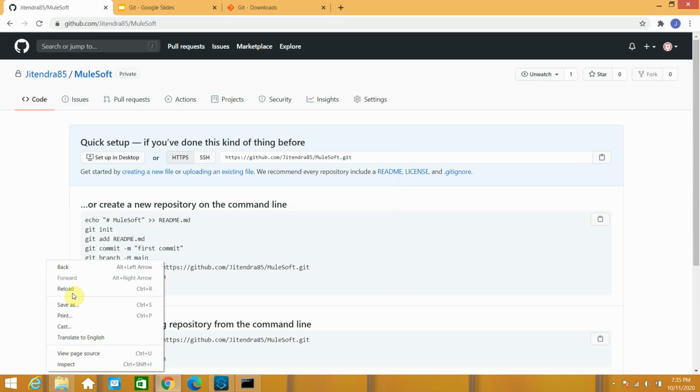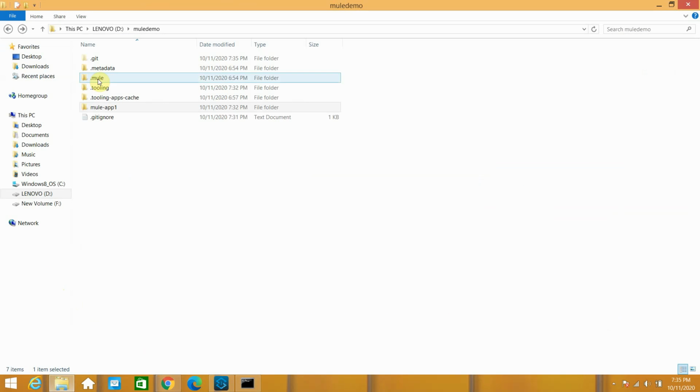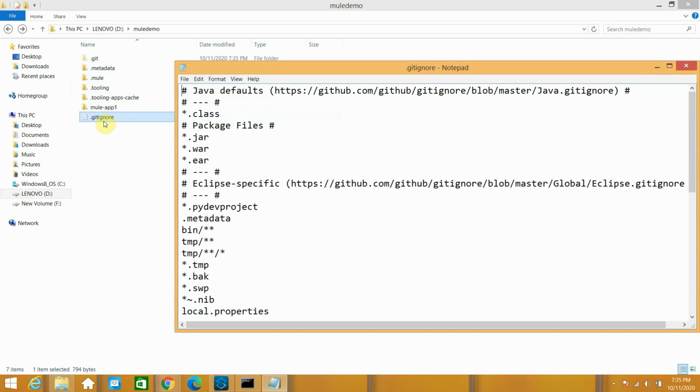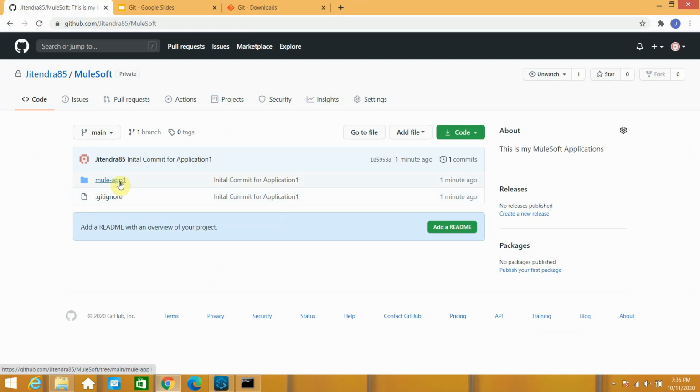Your code has been pushed. You will see the code here. This is my code, and if you notice, this file has not been added, and .git is also not added, because it's already mentioned in this file. I have already mentioned it, so you don't have to add it. Now you can see the Mule application 1 is already added with the initial commit for application 1. Correct? So that's one thing.